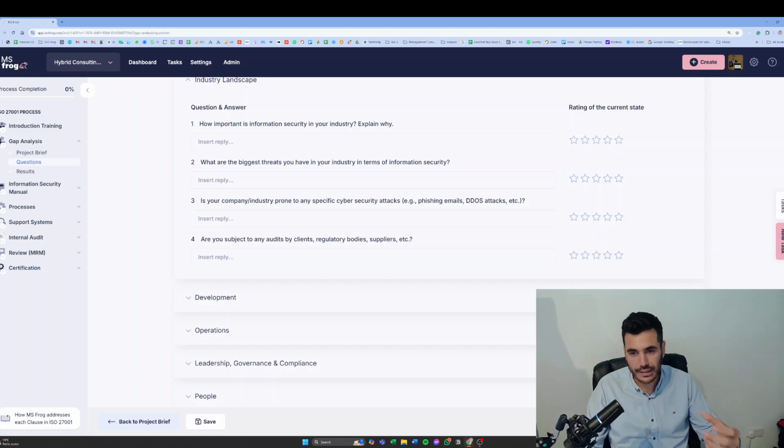So from this section, you need to answer how important is information security in your industry. If you are tight with any particular regulations, for example, DORA, you've been asked for NIST or for SOC 2 by your clients, mention these things. The more of these things that you can mention in these answers, the better it will be. What are the biggest threats you have in your industry?